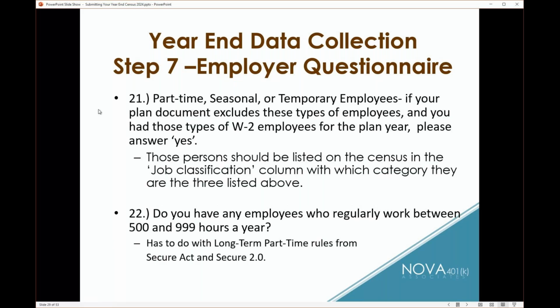Number 21, this is a new question this year. It has to do with part-time, seasonal, temporary employees. Actually, it's not new. We had it last year. But basically, if you have any of those types of employees and the document is marked to exclude those types of employees, part-time, seasonal, or temporary, please answer yes.